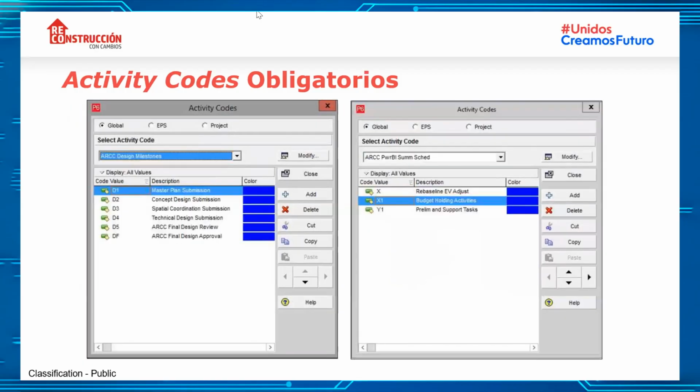Next one, please. The next activity codes that are mandatory: we have ARCC design milestones, generated to control the milestones related to the development of design. We have seen from D0 until DF, D1 up to D7, DF, but according to the solution proposed by integrated solutions, we use from D3 up to DF.